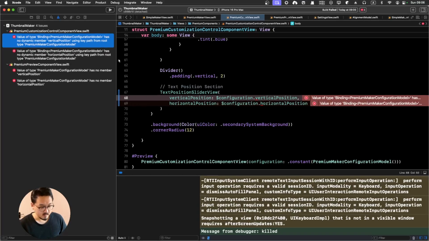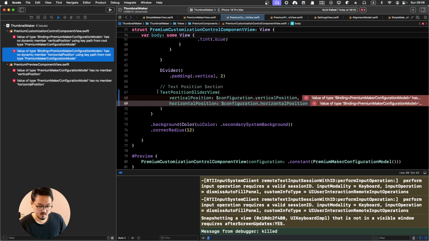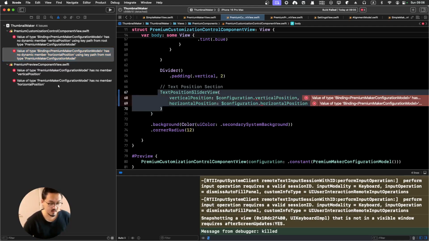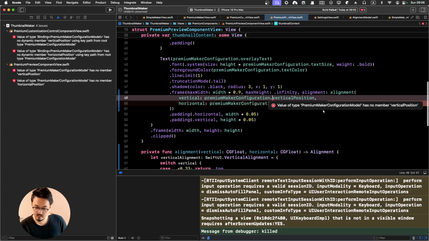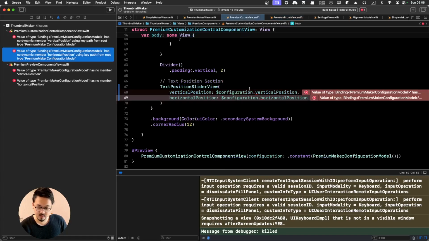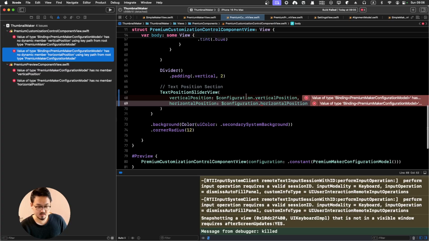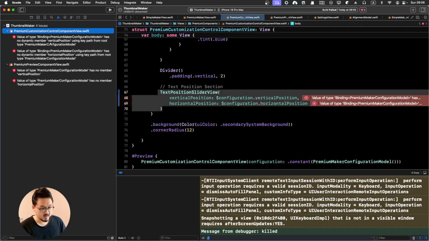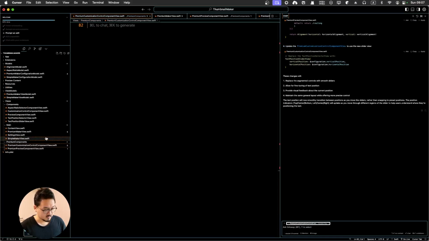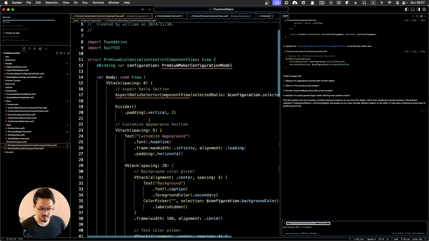So all this error, yeah, text position slider view, as well as the value type vertical position. Yeah, all about position, it seems. Vertical position as well as horizontal position. So I'm not going to add this, because I want to show you how to debug this. Premium customization control component view. I find this way is much more efficient and better. So you find this file, premium customization control component view. Okay, you find this here.